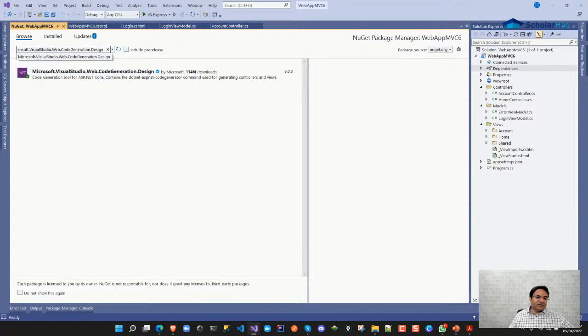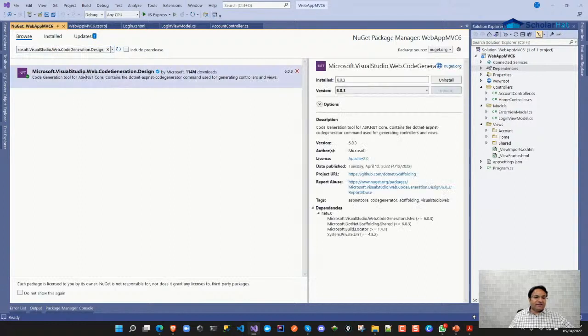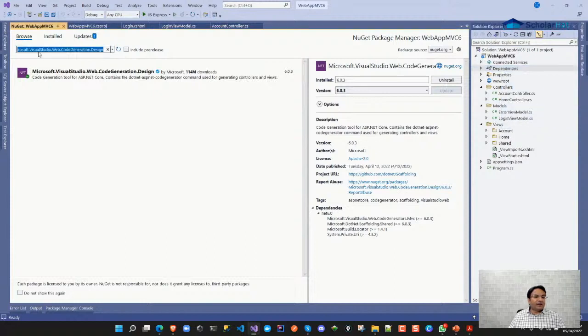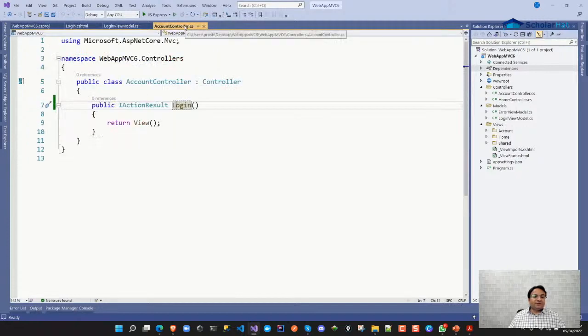You can search for this NuGet package in dependencies, manage NuGet packages. Just use this option, manage NuGet packages. You will get the browse option, look for this package here and install it. In my case, I have already installed it, but you have to install it. I hope it makes sense to everyone. Are you able to edit it? Okay, very good. So we are done with it.